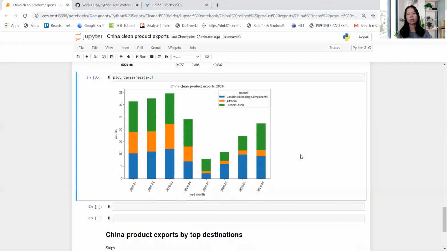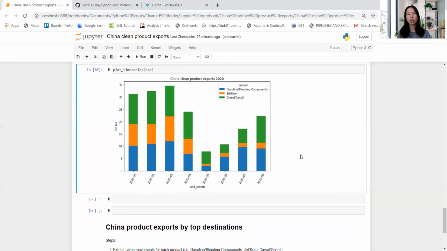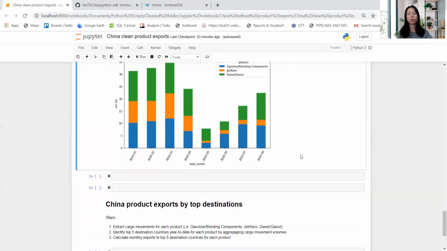So this marks the end of our first session. And in the next session, we'll look into China's top product exports by destinations. And we'll look into what these trends actually mean in terms of demand recovery from the import markets.